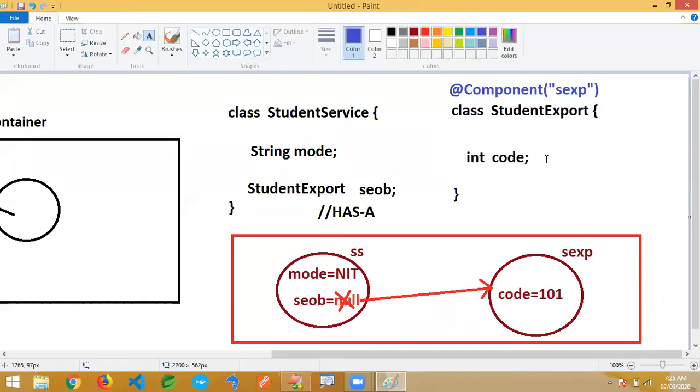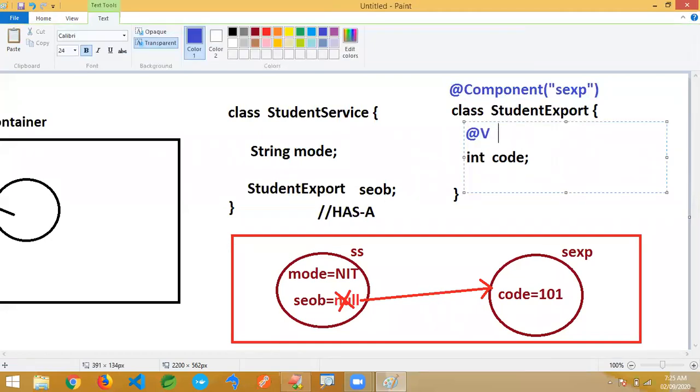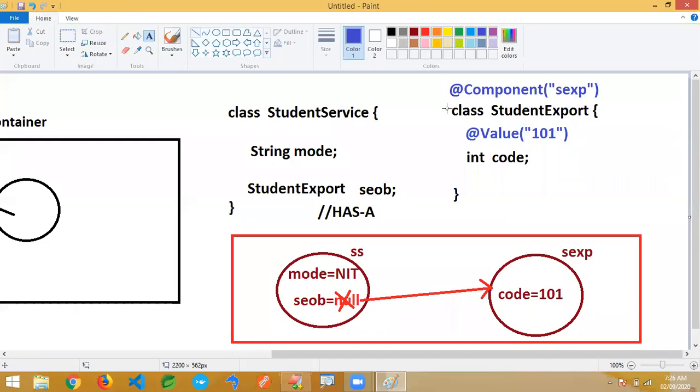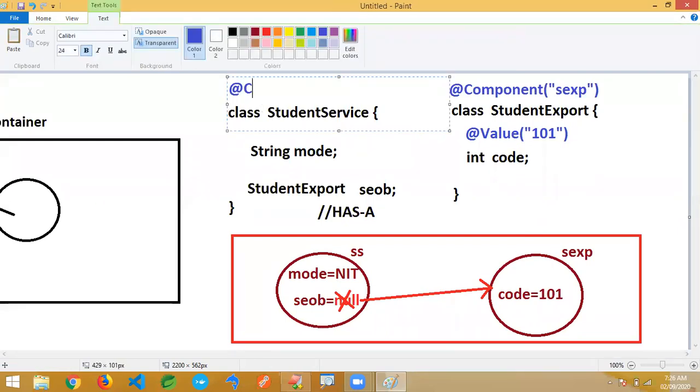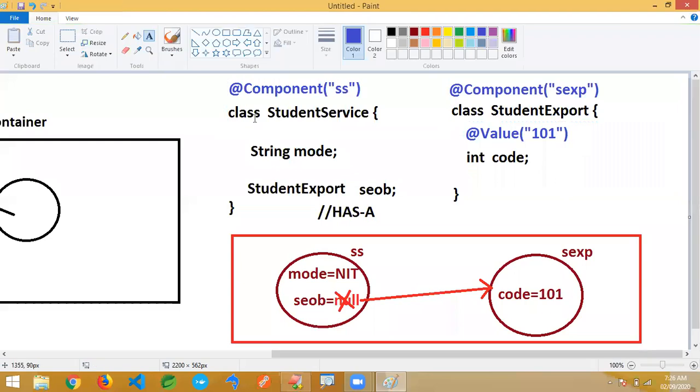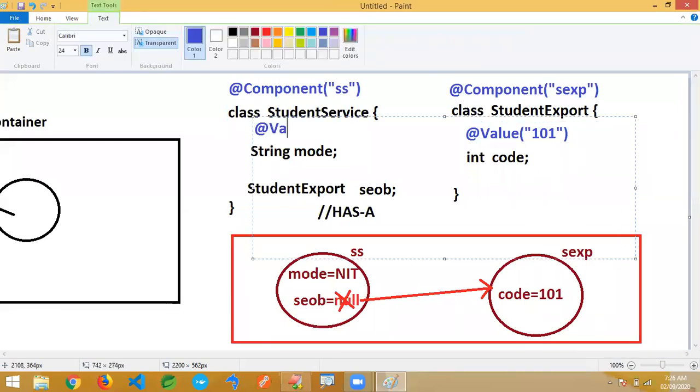Fine. Second, to provide the data, @Value. In @Value, I'm writing 101. Even if it's a primitive type, we have to write it in double quotes. Type conversion will be done automatically. So when you write @Component, the object is created. When you write @Value, data is provided. In the same way here also, you have to write @Component, creating the object. Here I'm giving ESS, and there I'm writing @Value, and there I'm writing NIT.